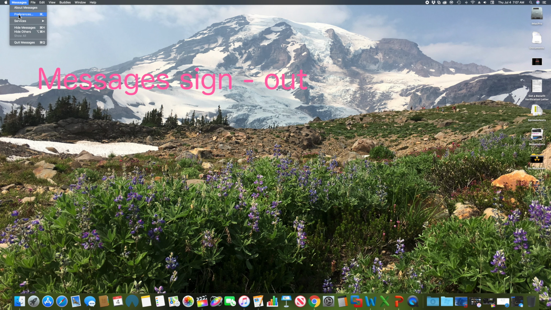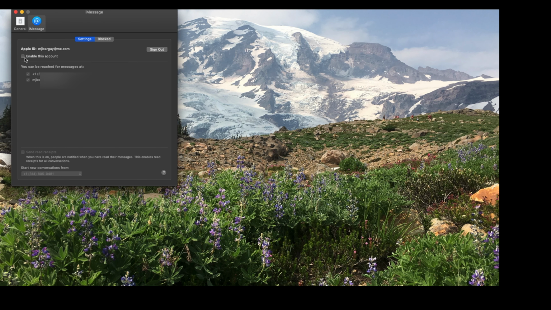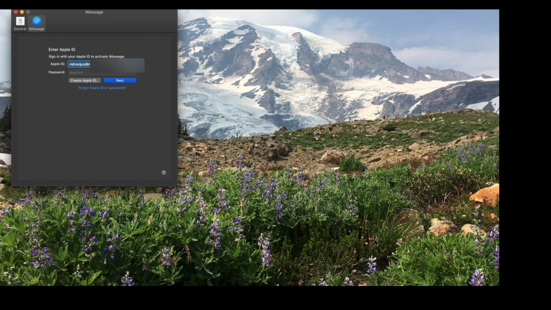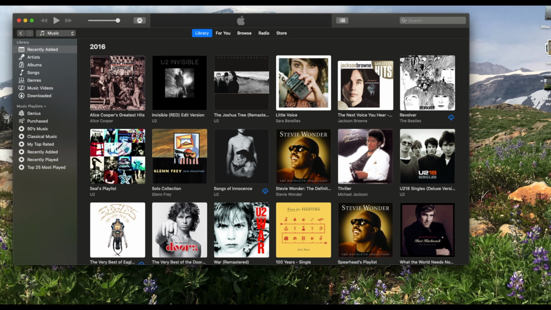Now it's time to sign out of all your iCloud-based accounts. Let's start with Messages. If you use that, go to Preferences, go to Sign Out, and it pretty much does it.